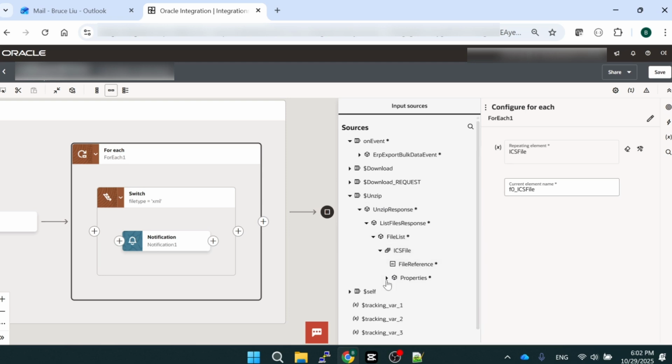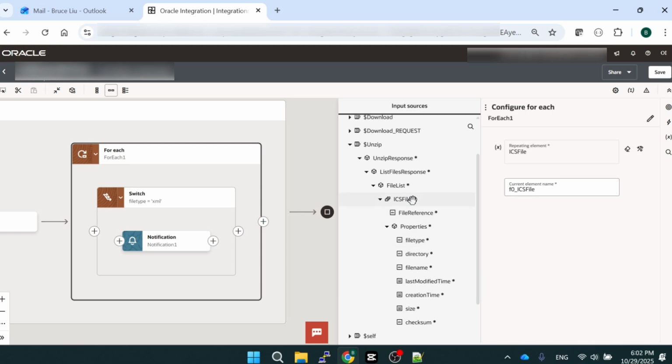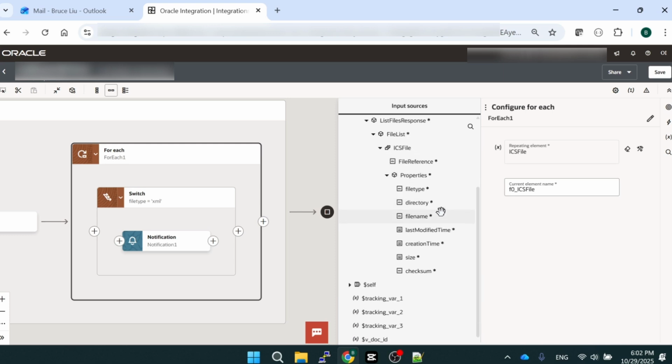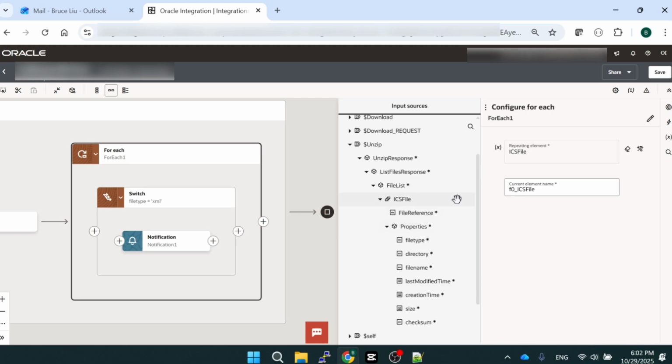So obviously, this is a list of the files, right? It could be multiple files, and for each file, it's got a file reference, a file name and a file type. Okay, so in my case here, the zip file actually has two files. One is the report output, which is in the form of XML. The other one is a log file.